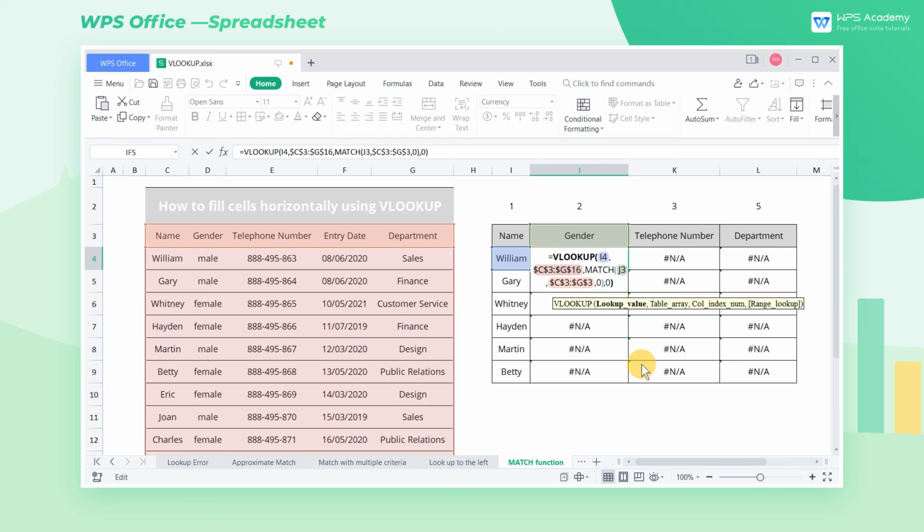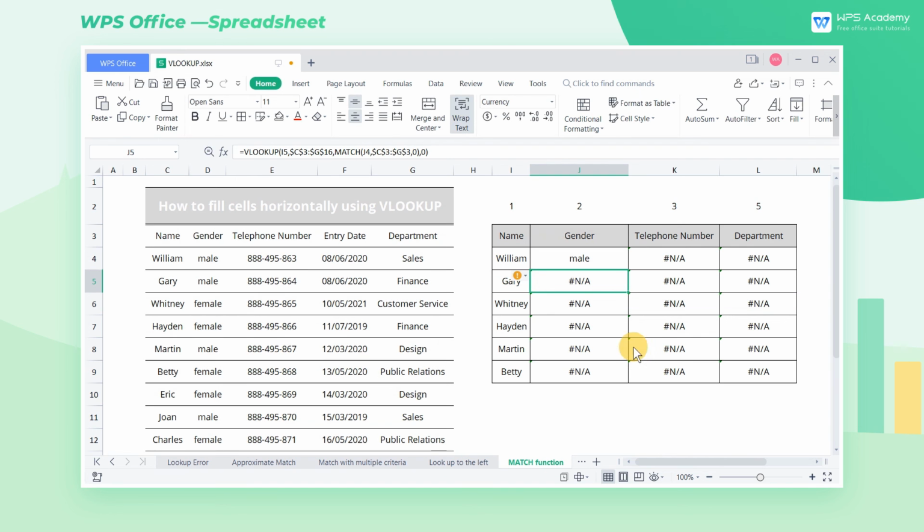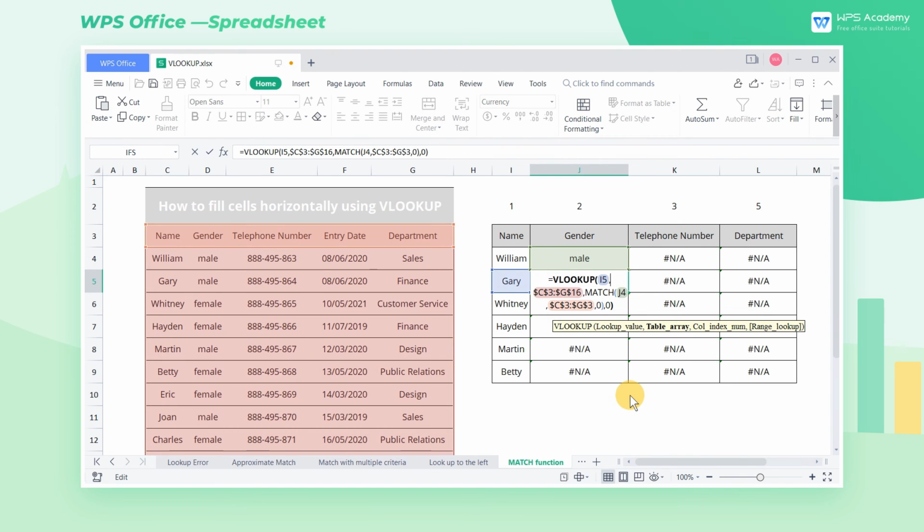The cell in red corresponds to the lookup value of the MATCH function. MATCH looks for gender, and it returns 2. The cell in green corresponds to the lookup value of the VLOOKUP function. So the formula in cell J4 can help us get William's gender based on his name in the second column to the left.